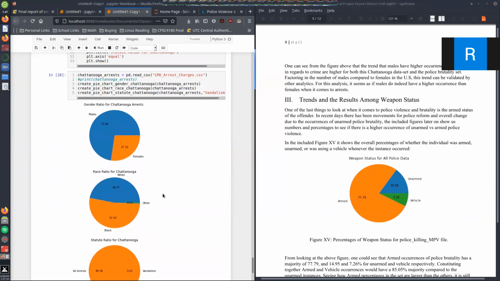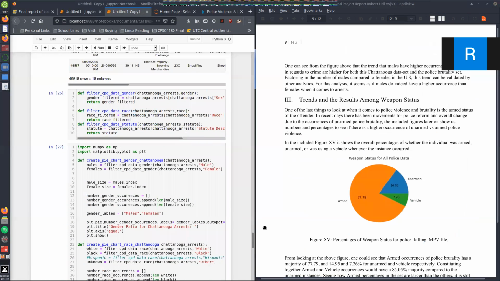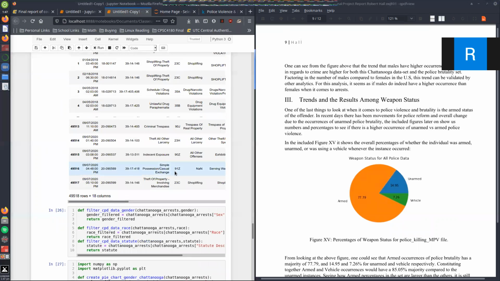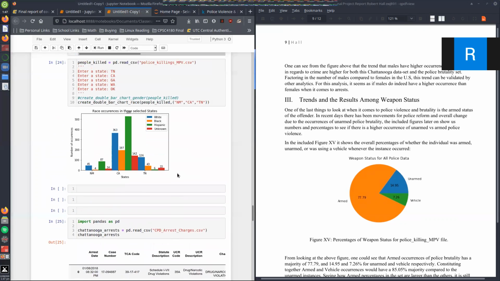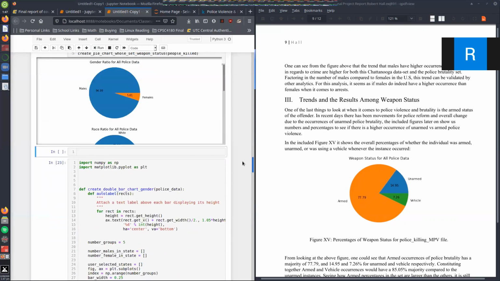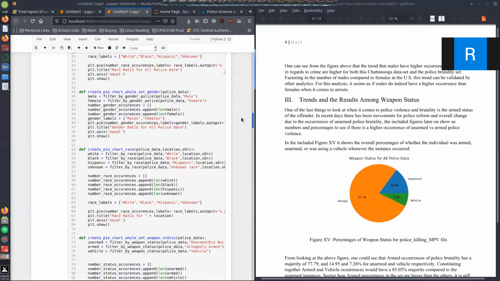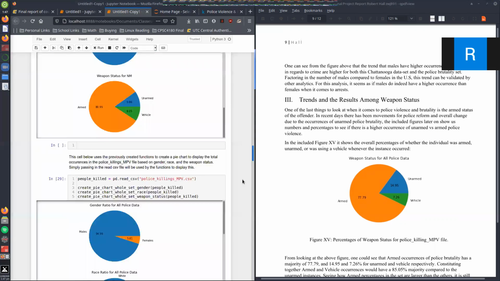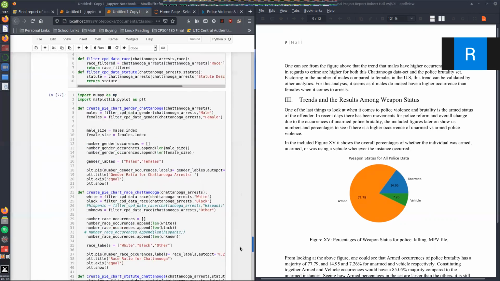Now, one of the last ones I looked at was trends among the weapons status. So, in recent days, there have been movements for police violence and police reform due to a number of unarmed police brutality occurrences. And so I went ahead and included this to see how it's broken down to see if that is really true. So let me scroll up here. Where was I? Let's get the running code example.